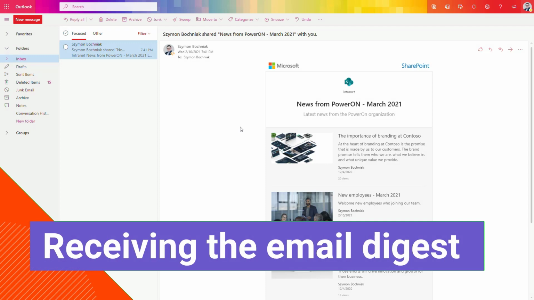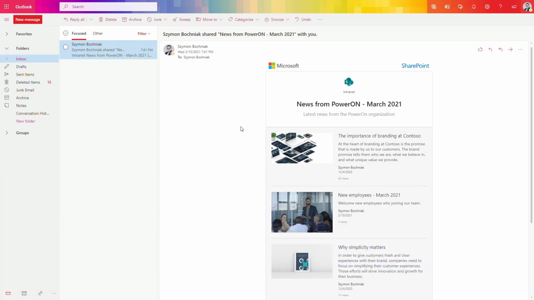In a few moments you can expect to receive the email notification, the newsletter you generated. All users you chose will receive that email in exactly the same format. What you can see is very basic information from SharePoint, so image, headline, some text from the message, date, author, but also the number of views.